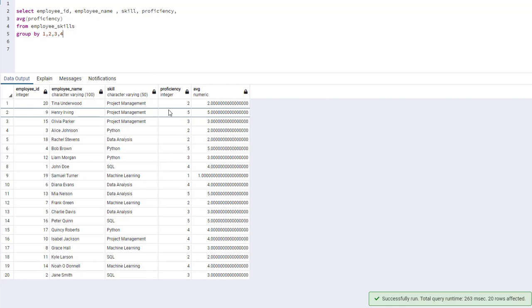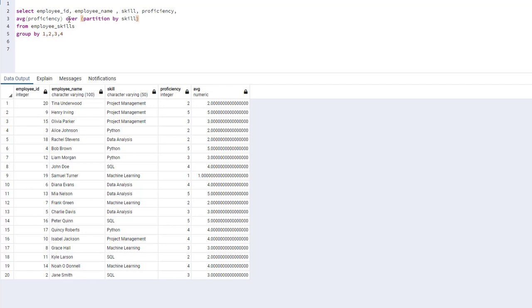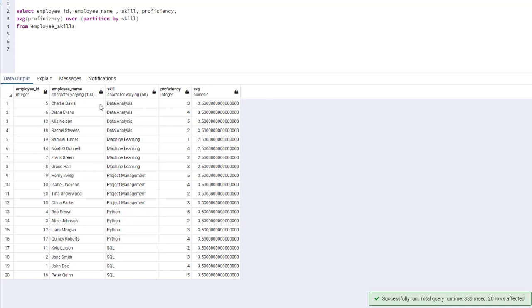All right. So it's giving me the average for each row, but what I'm looking for is the average for each skill. This is why I'm gonna need to use partition by skill, and I don't need group by. As you can see here, for each skill I have the average proficiency.